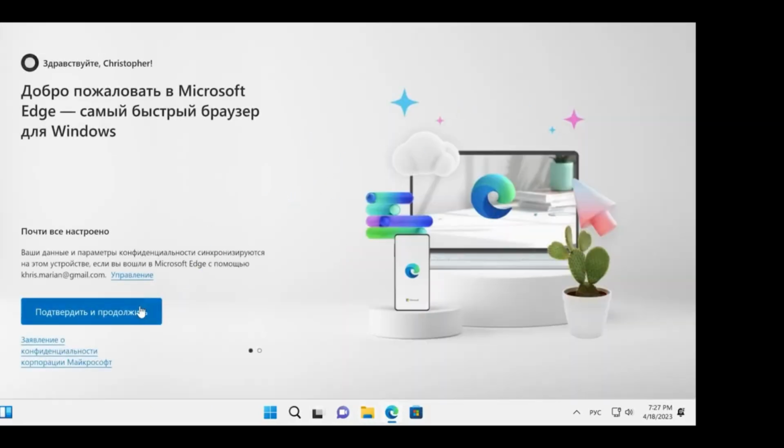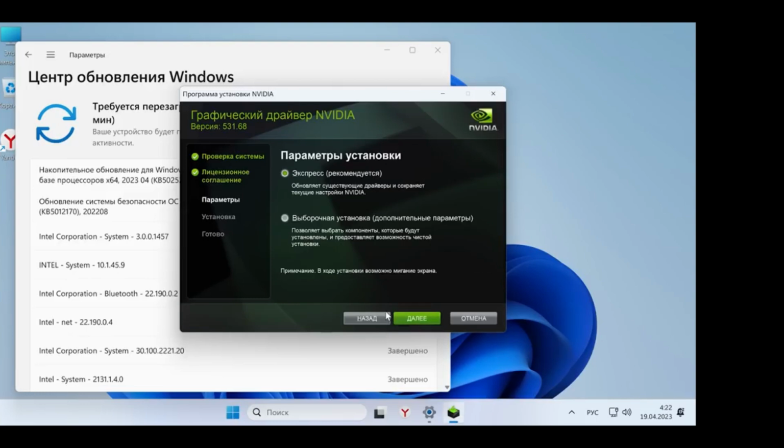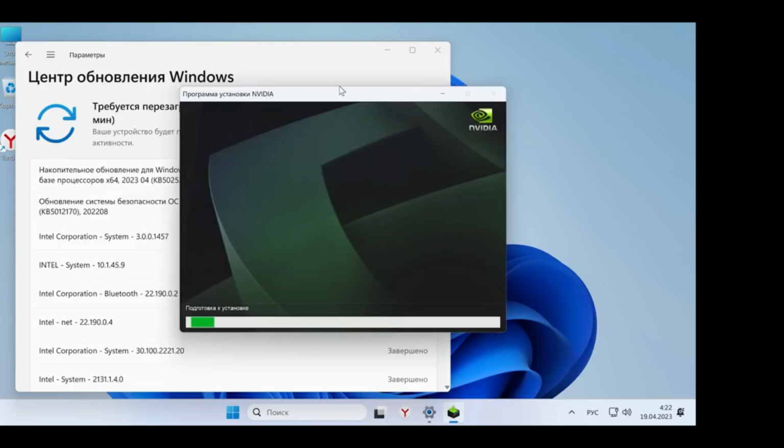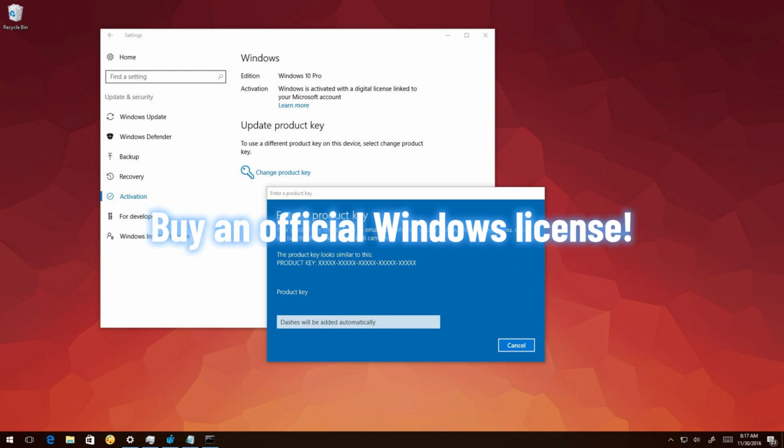What I can recommend first is to download and install the drivers for the graphics card and all the security patches from Windows Update. As for activation, it's up to you how to do it, but I'll say this, it's better to buy an official license.